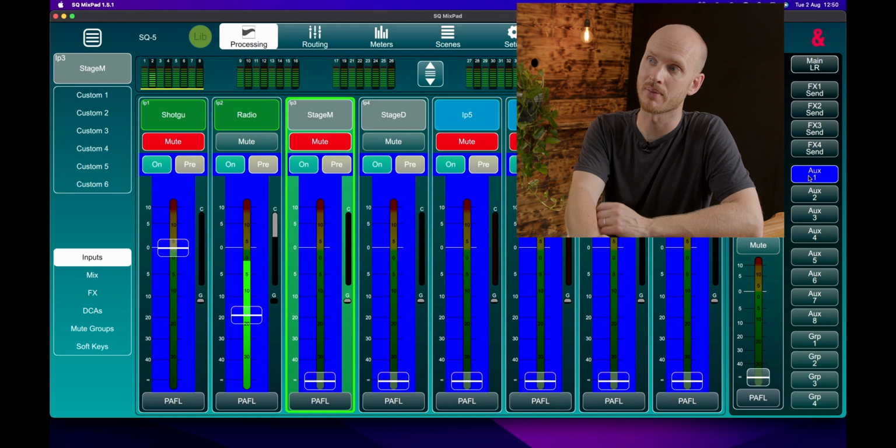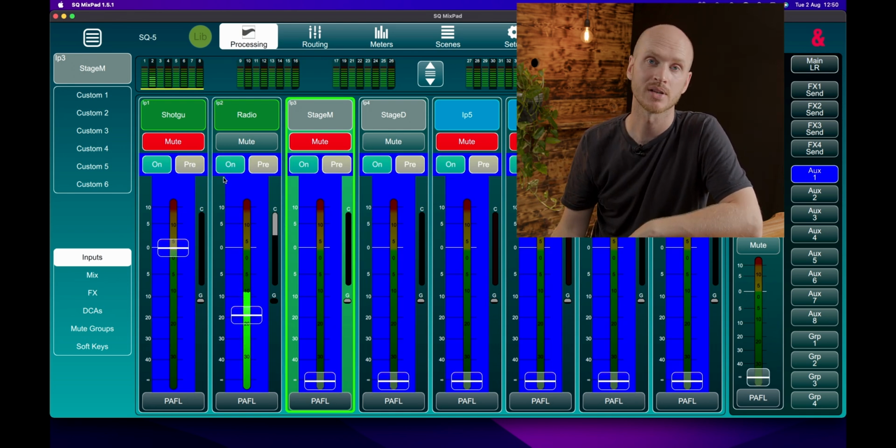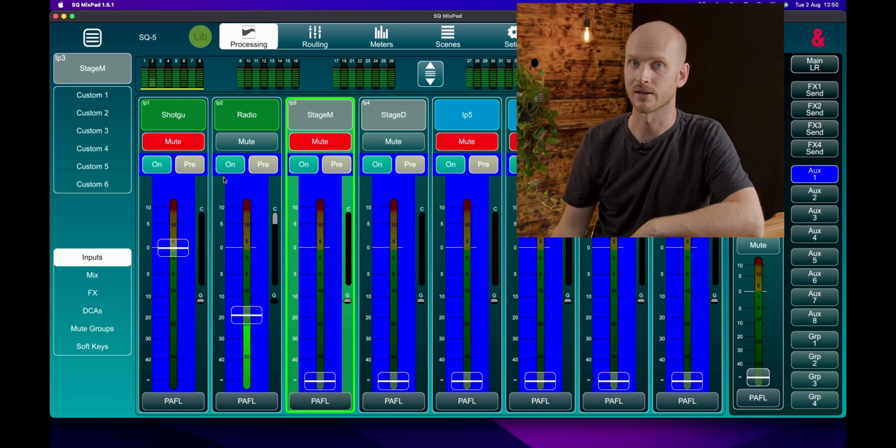Okay, now if we go back into aux1, and this time, let's assume that this isn't a drum send, but this is a live stream send. So personally, I quite like a live streamed feed to be a post-fade mix. And what that means is any changes I make in the speakers will be reflected online. Now this does depend on your particular situation.